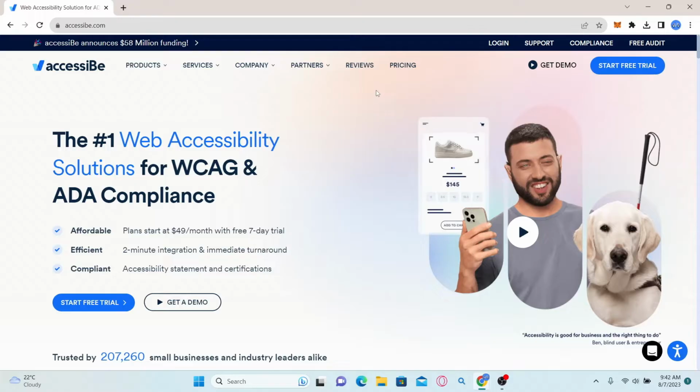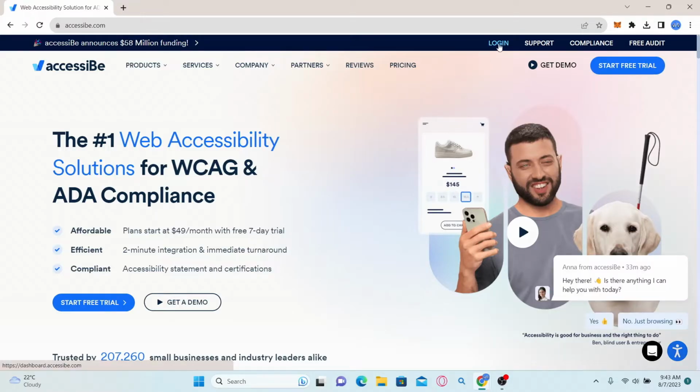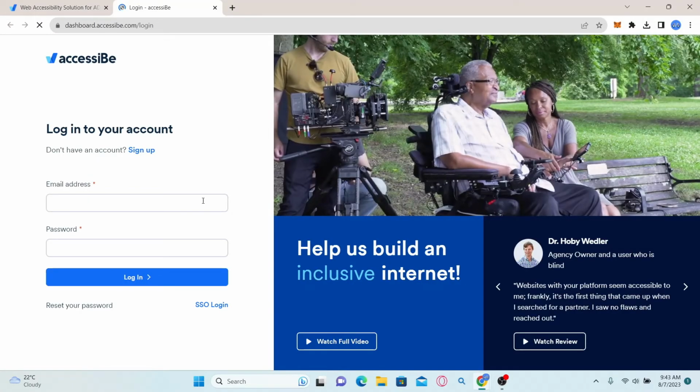Now in order to log into your existing account, you can find the login button at the top right corner alongside the support button. Just click on it and you will be taken into the login portal.